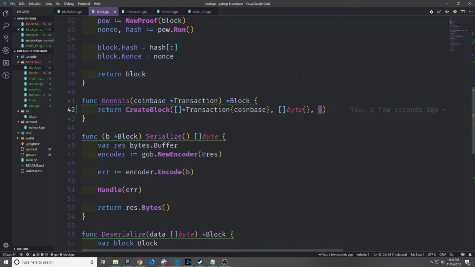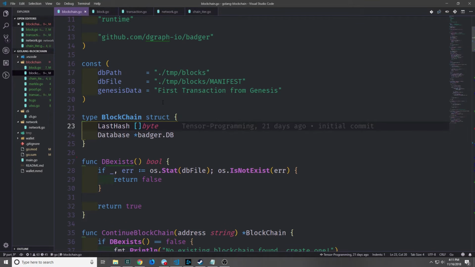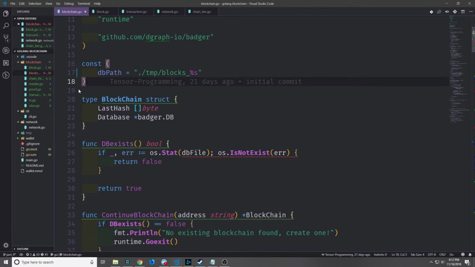Inside of our blockchain.go file, we have a bunch of constants, and we use this manifest file to determine whether or not the database exists for our blockchain. Because we're going to have multiple different blockchain databases, we need a different way of determining whether or not the database exists. We can go ahead and delete the db file and replace it with this db path constant. The db path constant will just look at the actual directory itself, which will be inside of our tmp folder, and it will be a folder called blocks underscore followed by the node ID.